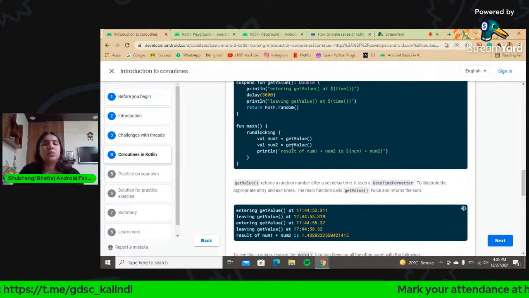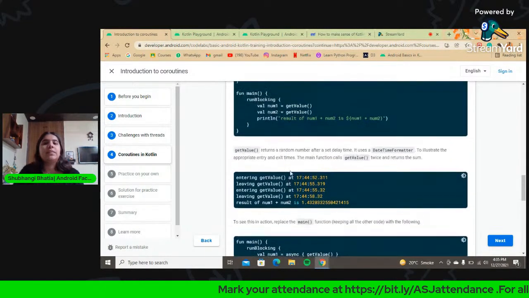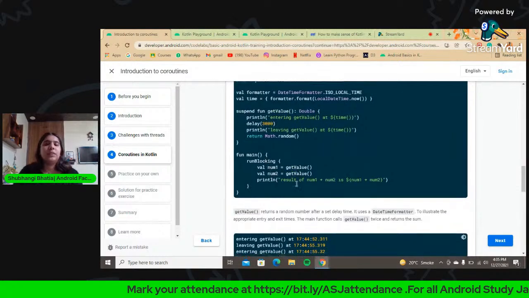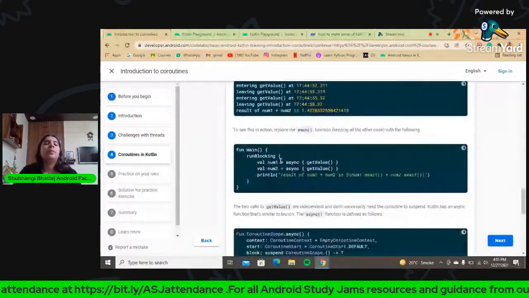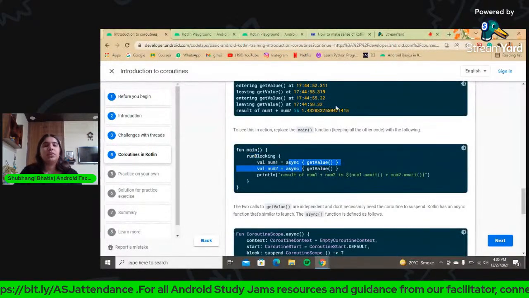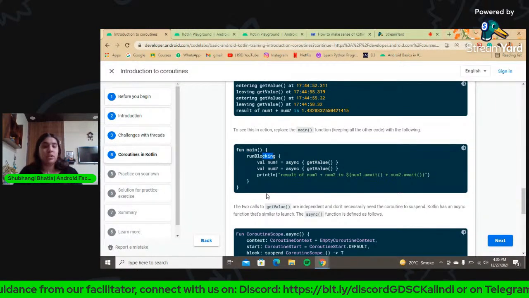Okay, so यहाँ पे, I'm sorry, I was looking at the wrong code, that's why I got confused. We had to look at this code. Run blocking is calling an async function which is calling get value. ठीक है, function main directly get value को call नहीं कर रहा है. Main run blocking call कर रहा है, which is not suspend.